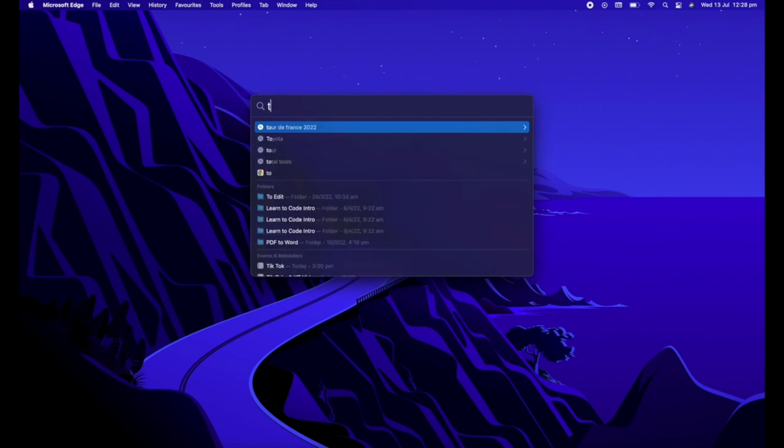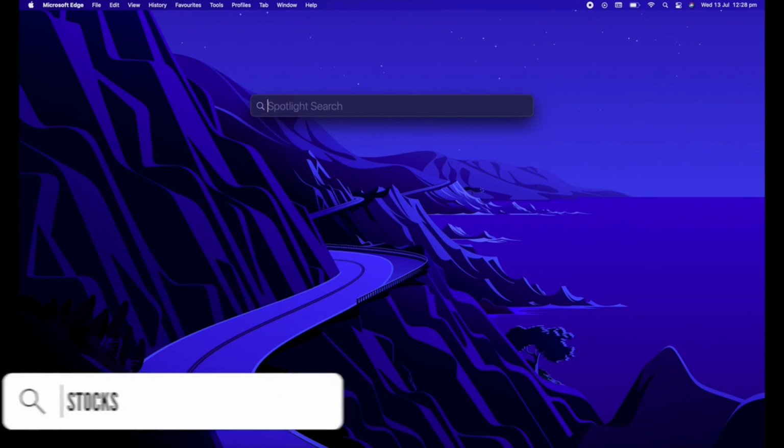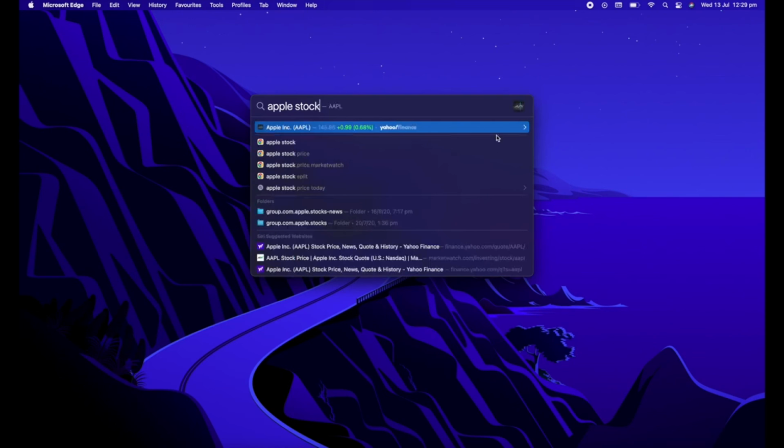Okay, and finally for this video, you can also check stocks inside of Spotlight. If I just type in Apple stock, it will give me the Apple stock here in this first result. You can do that for any stock that you like. Again, it's pulling those answers from Yahoo Finance, and it's using the stock app on the Mac.